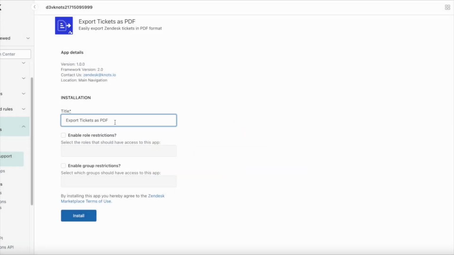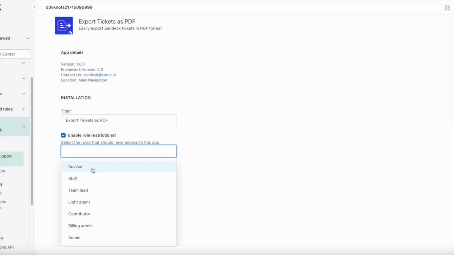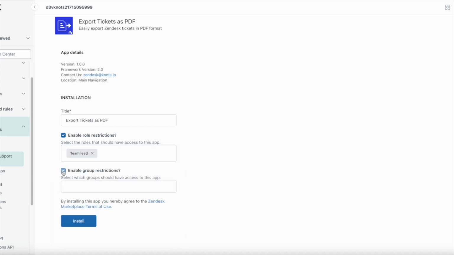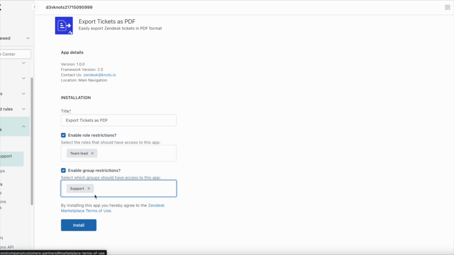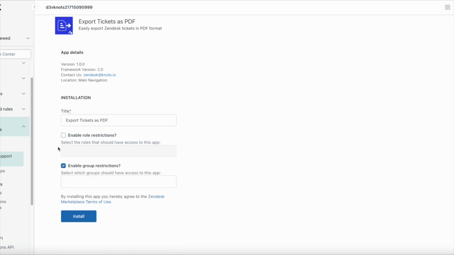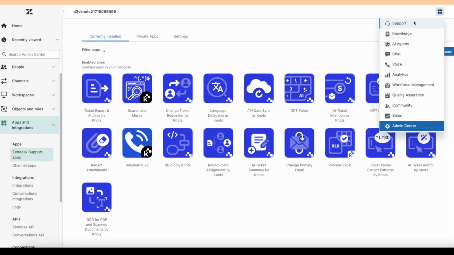Follow the prompt to your Zendesk admin space. Once it's installed, you'll have the option to rename the app. On the same screen, you can also set up role or group restrictions if needed. When you're ready, hit the Install button.